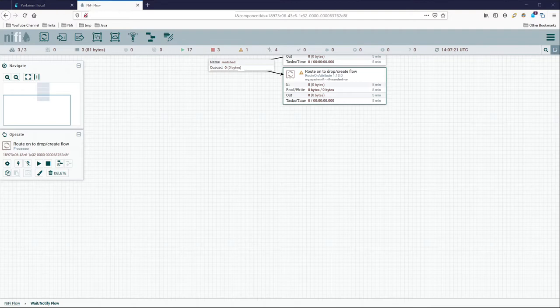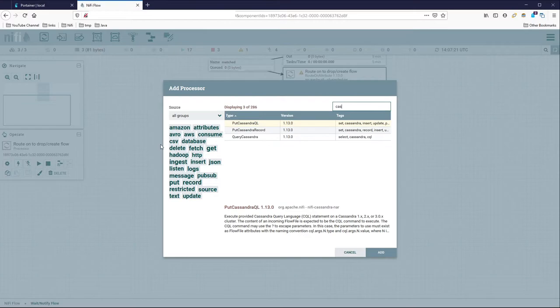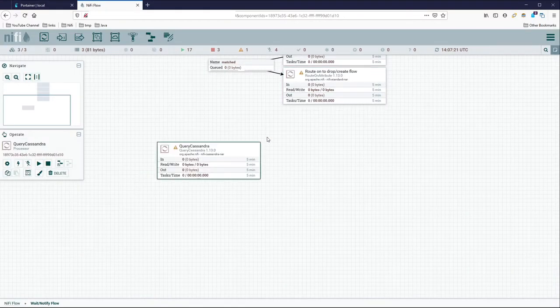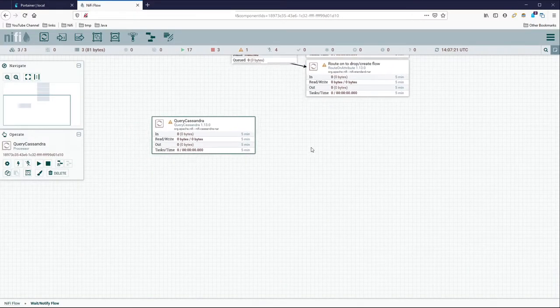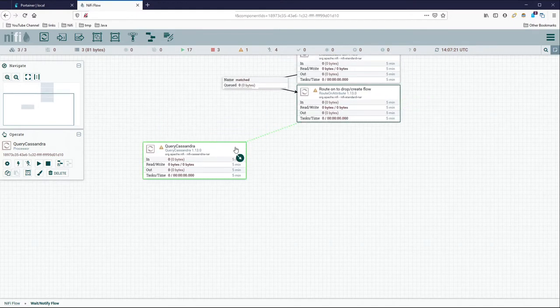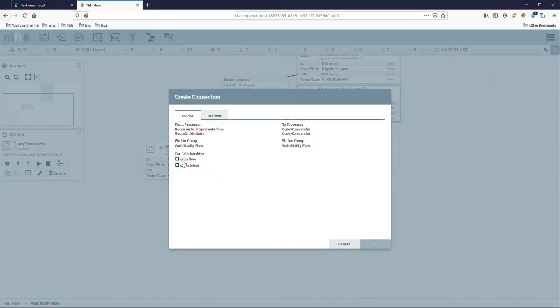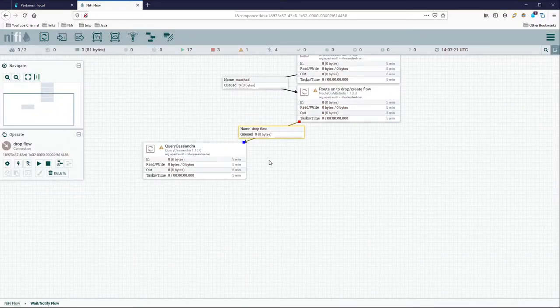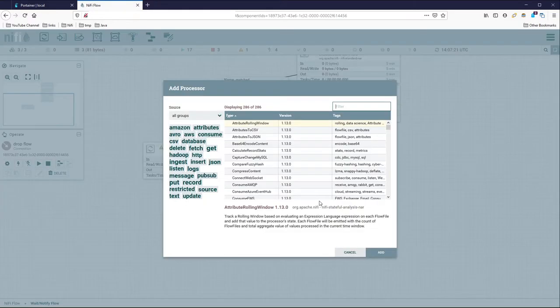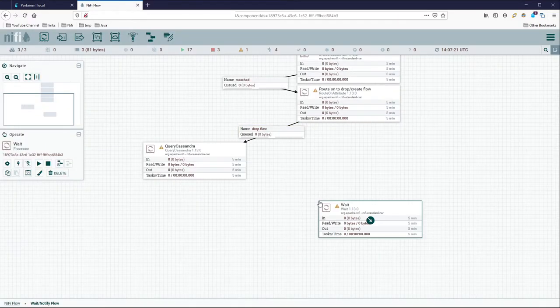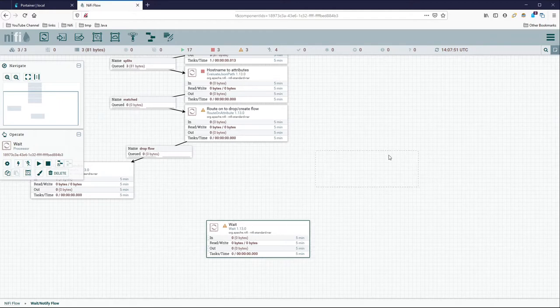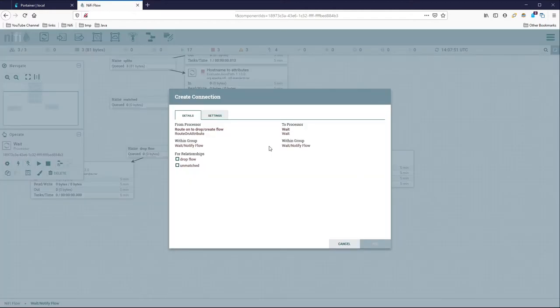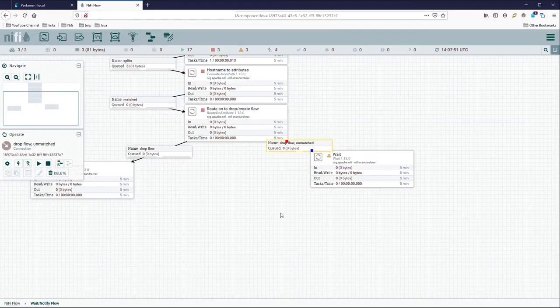All right. So in order to do the next part, we need a QueryCassandra. I'm going to be using this one quite a bit over here. So we take this, we route it, and we only want the drop flow. That gets us one going this direction. The next thing we're going to use is a Wait, and that's going to be on this side. For the Wait, we want to make sure it gets all of the flow files, so we want both relationships going to it.